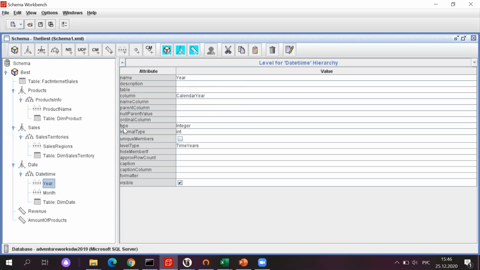There are two levels in this hierarchy. The first is year. It's called calendar year, and the type is integer, and the internal type is int. So the level type is time years because we need the information not in days or months. We need in this level information about years, so the level type is time years. The next level is month, and its level type is also time months because we need information here in months. Its name is month, and the column that we used is month number of year. The type is integer, and the internal type is int.